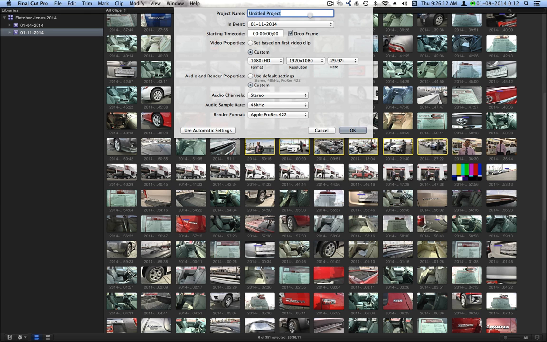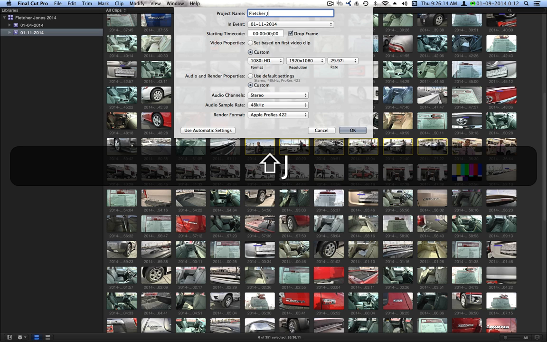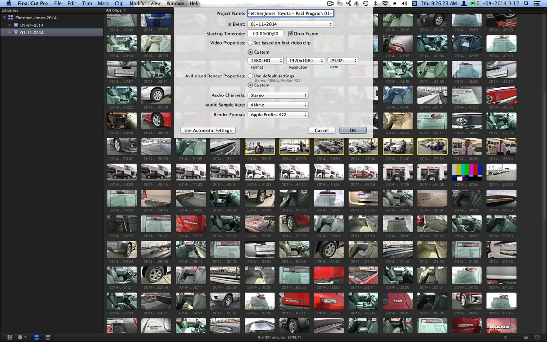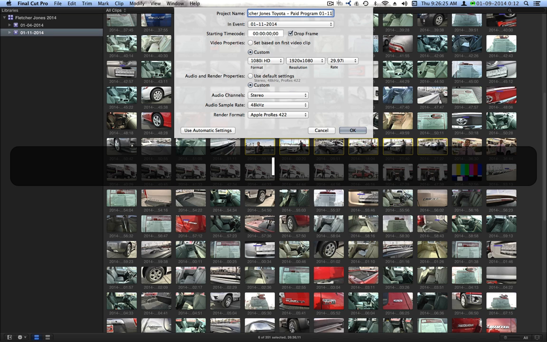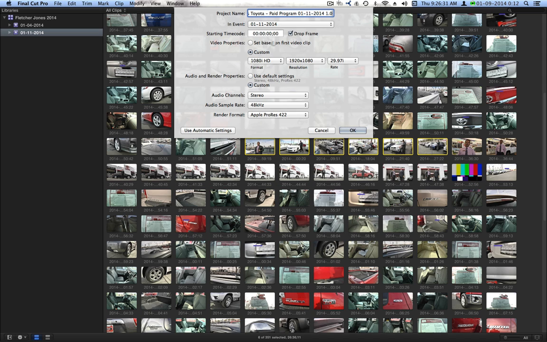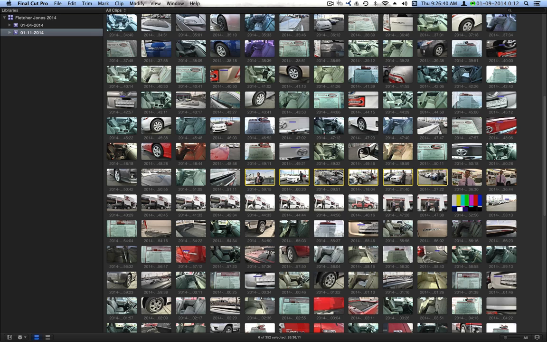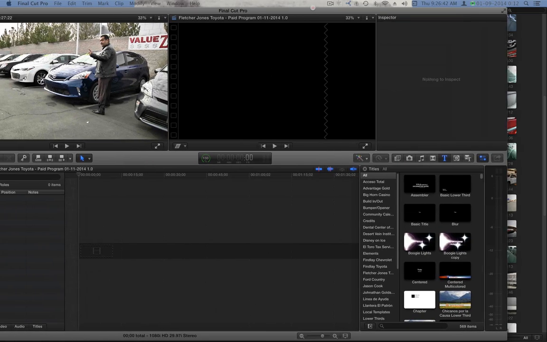Okay. The new project is Fletcher Jones Toyota paid program. Saturday is the 11th, right? Today's the 9th. Yes, 11/2014 1.0. And everything looks good. This somehow switched back to 1440 earlier, so I switched it up later on. Okay, okay. And it creates a new project.